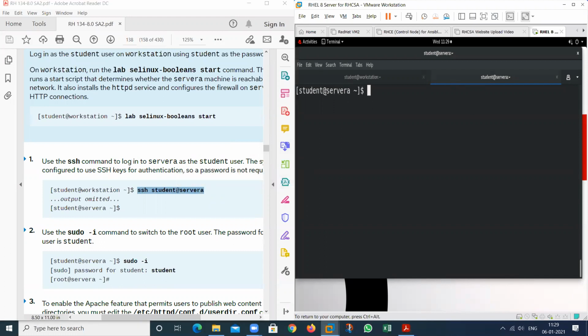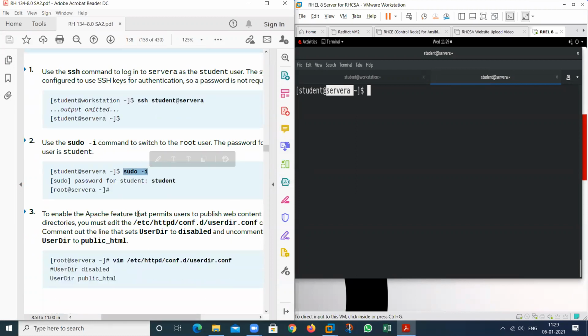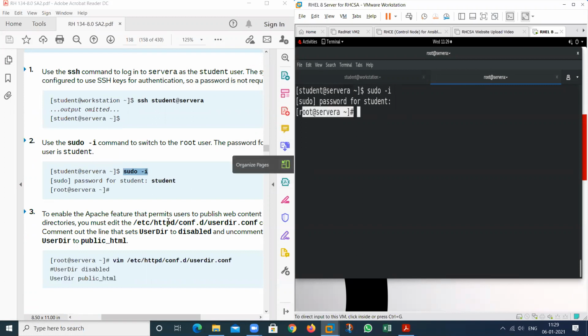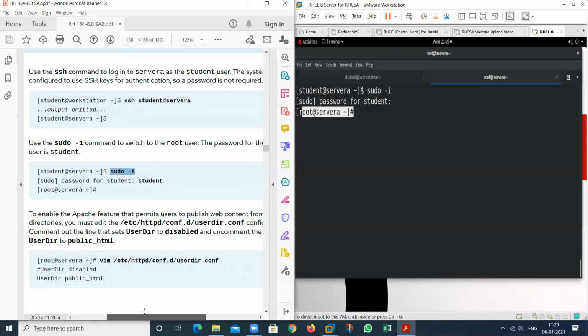This is my machine, server A, and on it perform this. See, that is sudo -i. We switch to the root user, password is student. At this time we are the root user. What we have to do is go to this particular location: cd /etc/httpd/conf.d. Go to the location of this one.